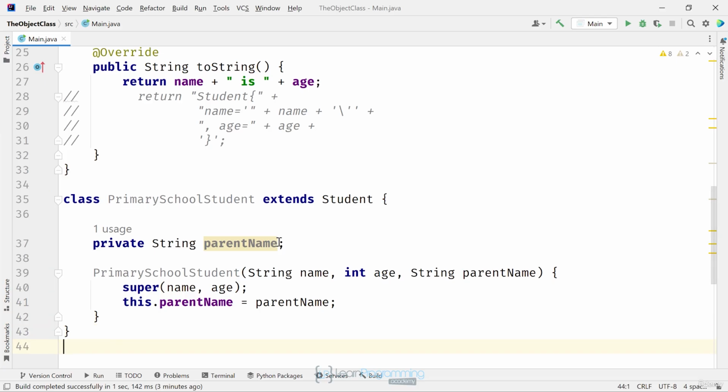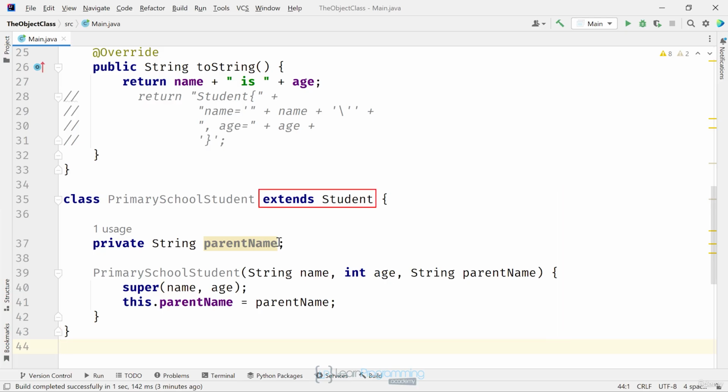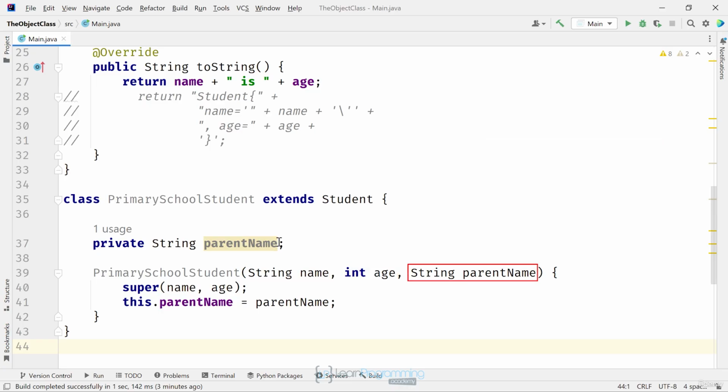Hopefully you understand what I'm doing here with this code. I've created a primary school student class that extends student. I've added an attribute specific to a primary school student and called it parent name. And I've set up a constructor with 3 fields, the 2 fields I had for student, name and age, and now parent's name as well. I call super with name and age in parentheses to call student's constructor, and I set the parent name to the argument with the same name.